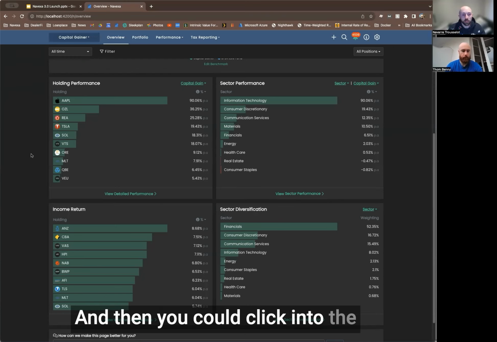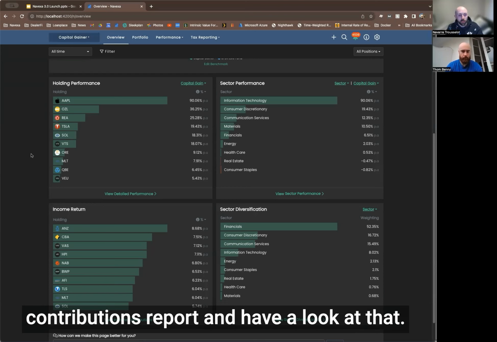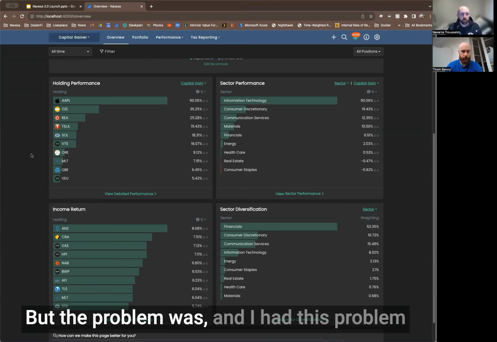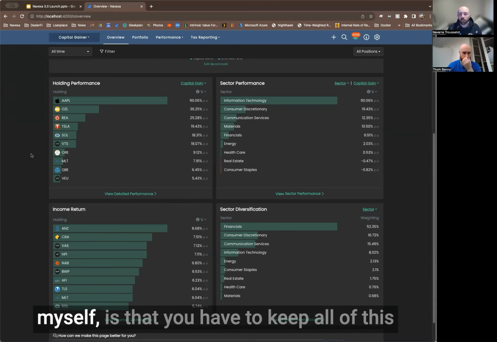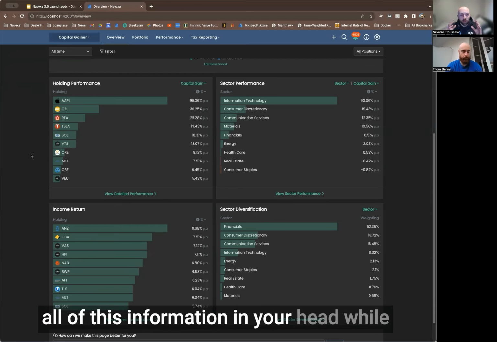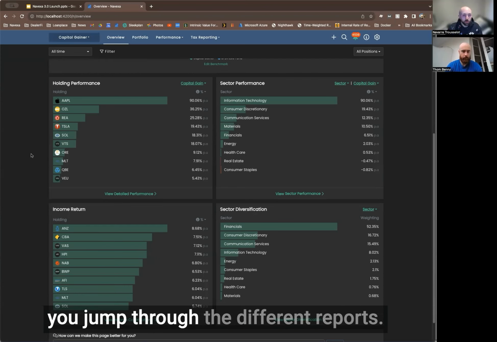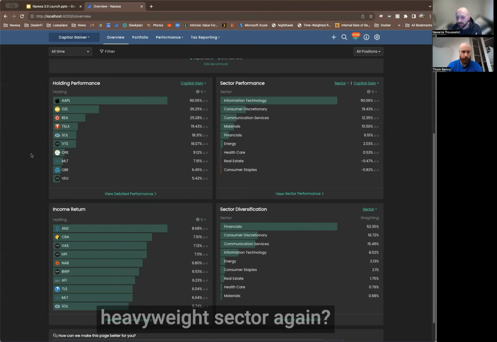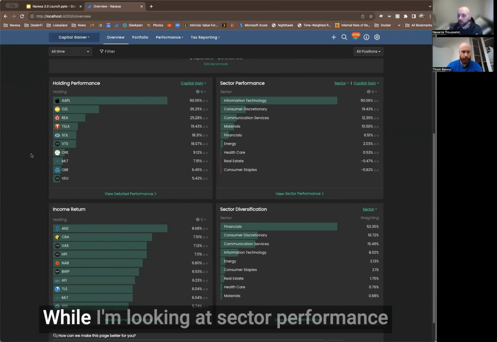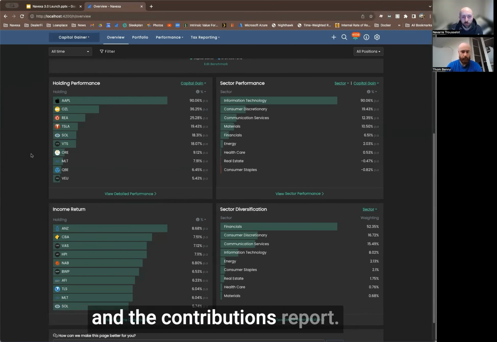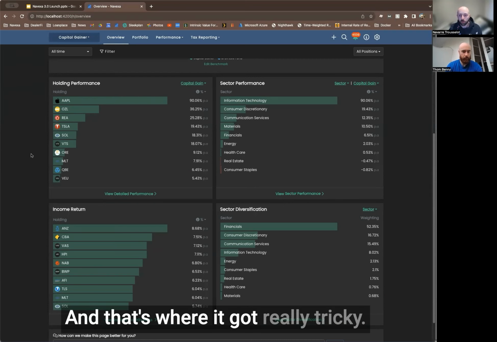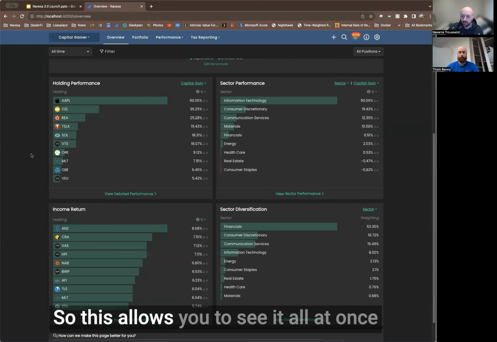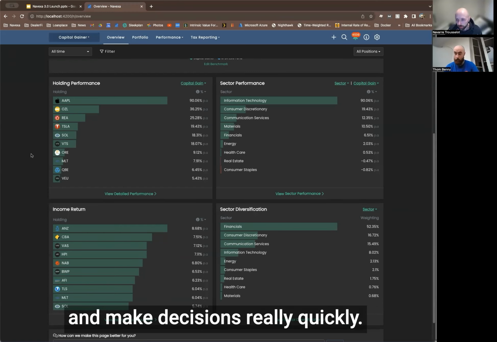And then you could click into the contributions report and have a look at that. But the problem was, and I had this problem myself, that you have to keep all of this information in your head while you jump through the different reports. So you go, oh, what was that? What was my second heavyweight sector again? While I'm looking at sector performance in the contributions report. And that's where it got really tricky. So this allows you to see it all at once and make decisions really quickly.